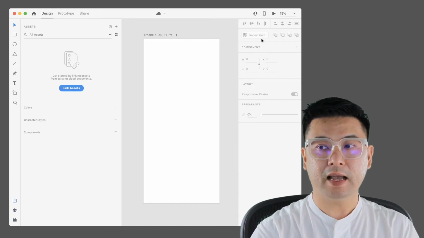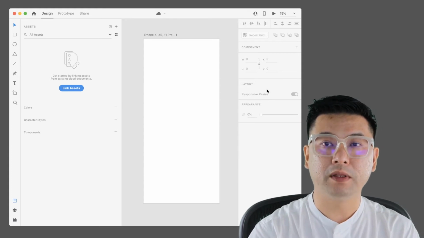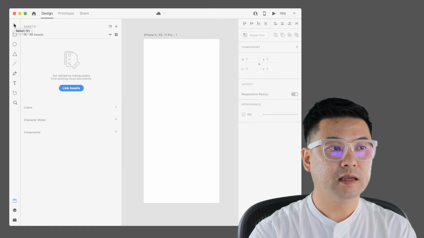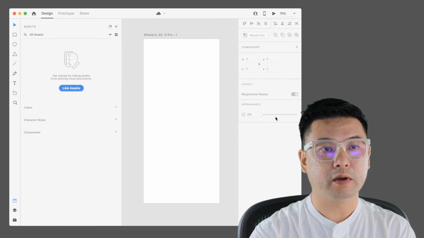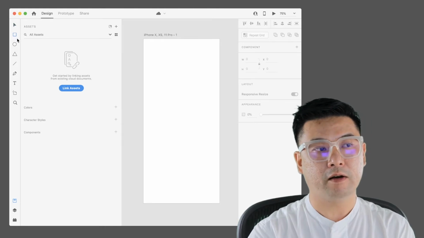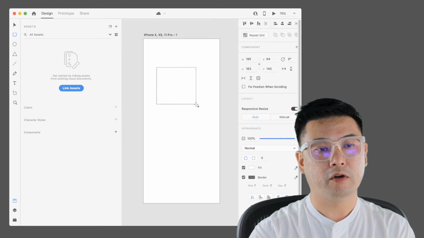Then on the right side is the property tabs. It changes according to the tools that you select. So we are on the selection tool, and this is what you see. Basically, it's layout and repeat grid and stuff. Then if you click on this drawing tool, you can actually draw on this. When I start clicking on this, all this will change.